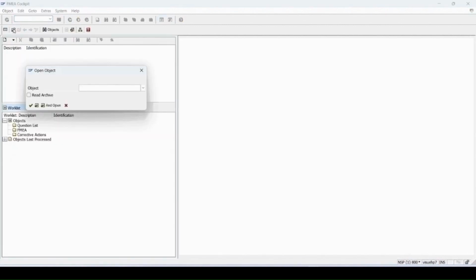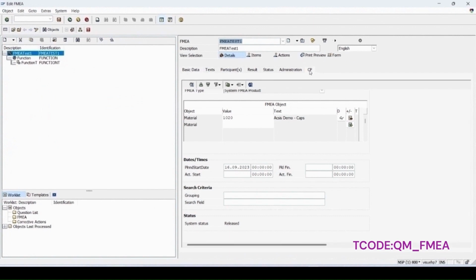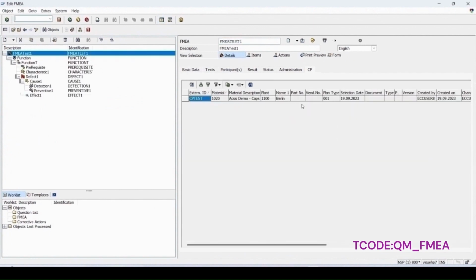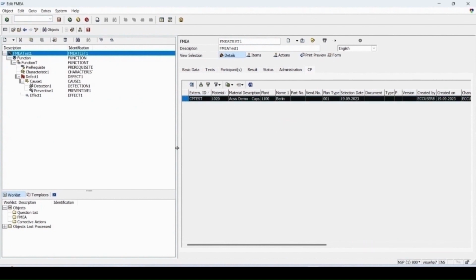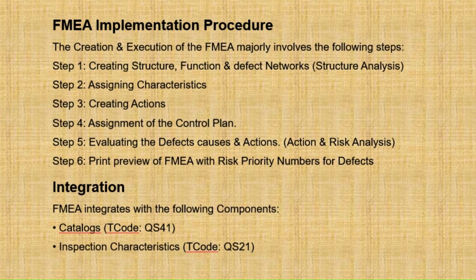Open your FMEA, and now if I go to CP, we have created the control plan also, so even that is linked here in this part. So we can see the details of this control plan. At present it is in release state. Once the whole structure is created, the control plan is created, and we have linked both FMEA and the control plans, then comes the actual business flow.